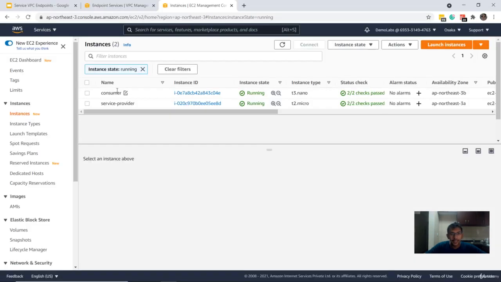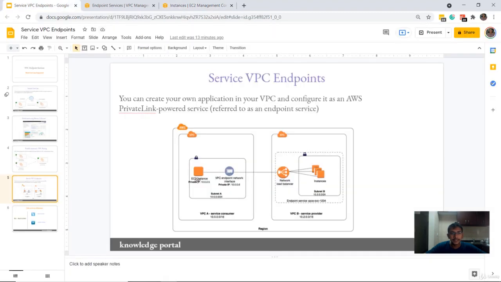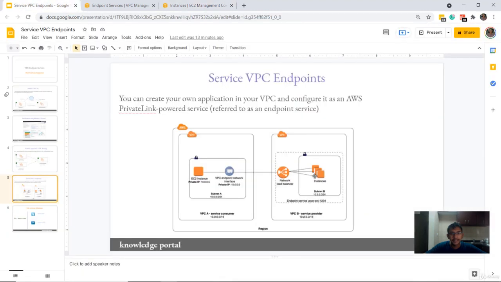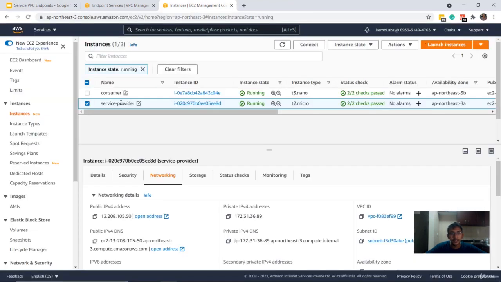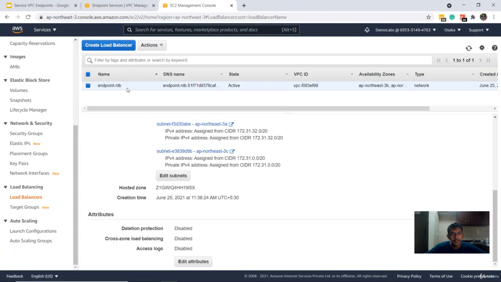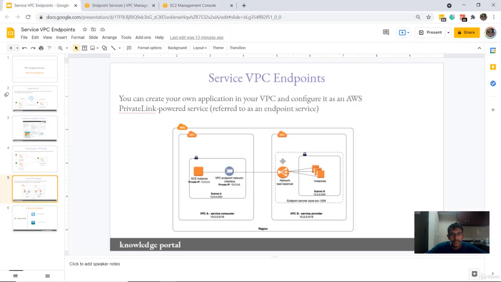Now for today's video, I have two EC2 instances that are running. One is the consumer, which is the left hand side EC2 instance, and second is the service provider, which is the right hand side EC2 instance. Now we also have a network load balancer that is created, which is associated with the service provider EC2 instance. So if I quickly show you, let's go to the load balancer. You see I already have a network load balancer that is created. So the right hand side part is already created and the traffic is automatically routed.